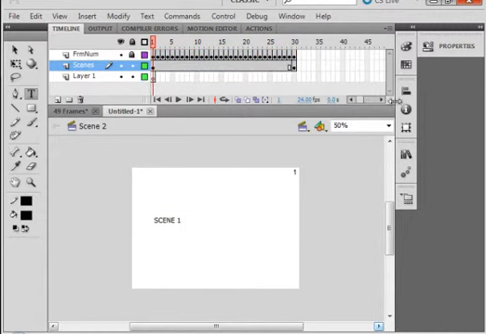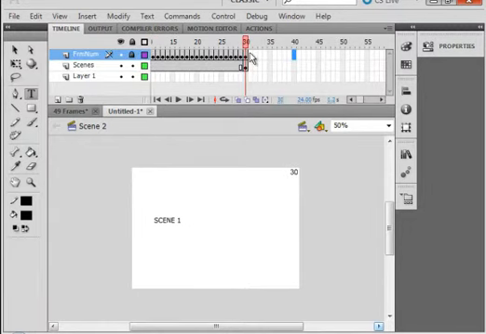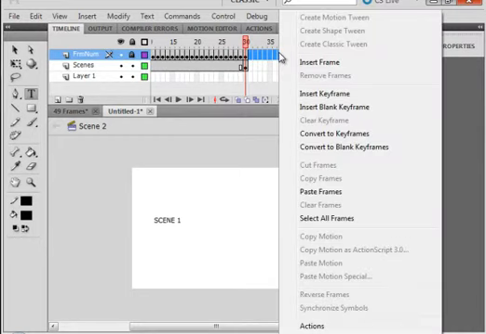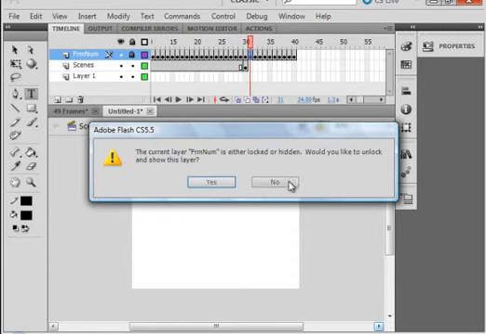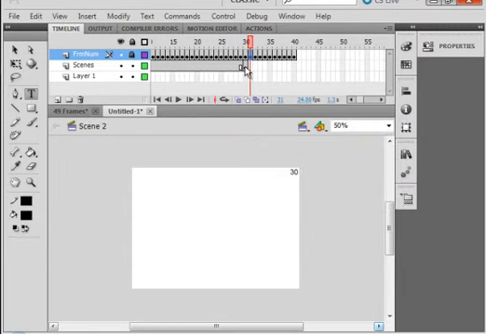Using the same format, I want to go up to frame 40, highlight them, right click, convert to keyframes. Now go in here, make this 31. Make this 31, 32, 33, just like we did previously. I'll do that and get back to you. I have them done up to 40 now.